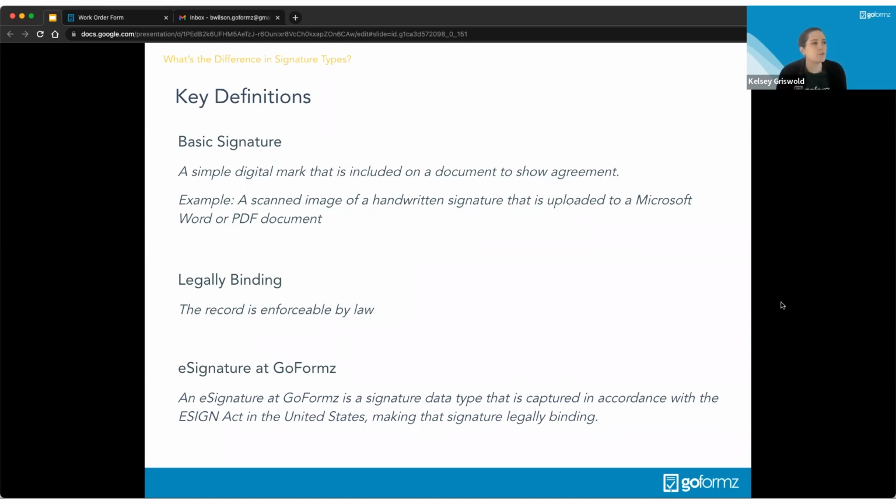E-signature at GoFormz, as opposed to a basic signature, is a signature data type that is captured in accordance with the eSign Act in the United States, making its signature legally binding. So that document then becomes legally binding, and it's meeting the criteria of the eSign Act within the United States. So those are the three key definitions we'll be talking through today.